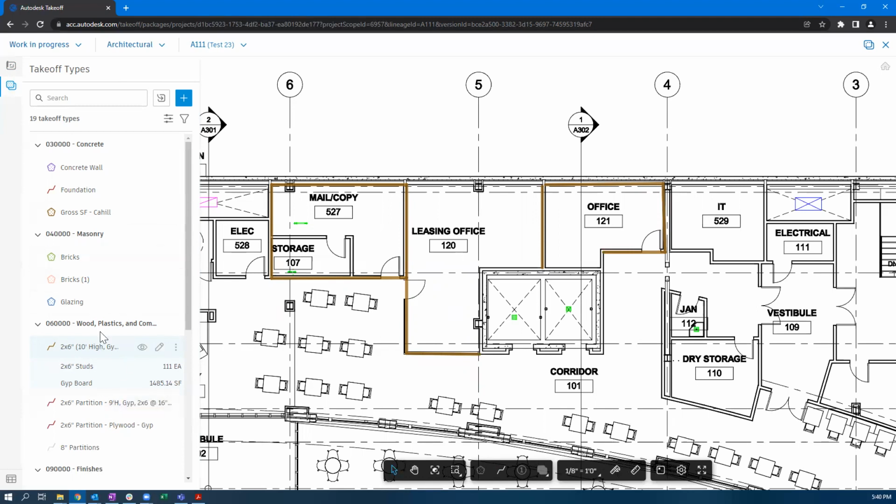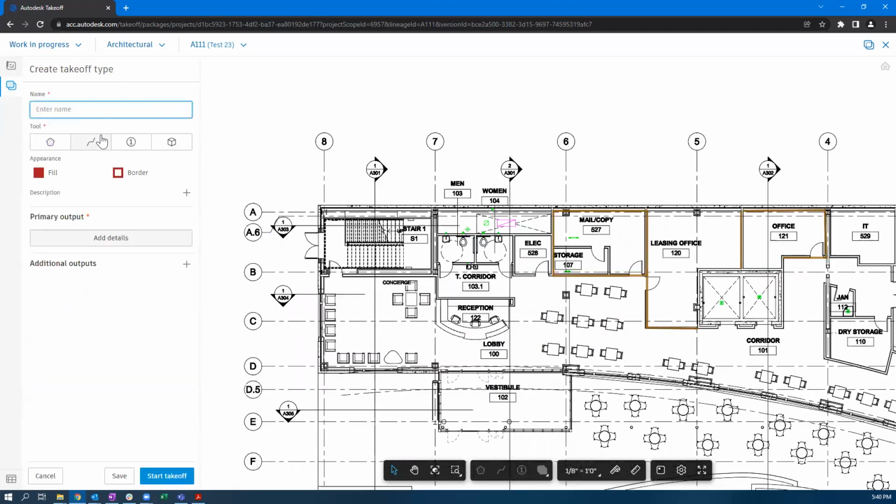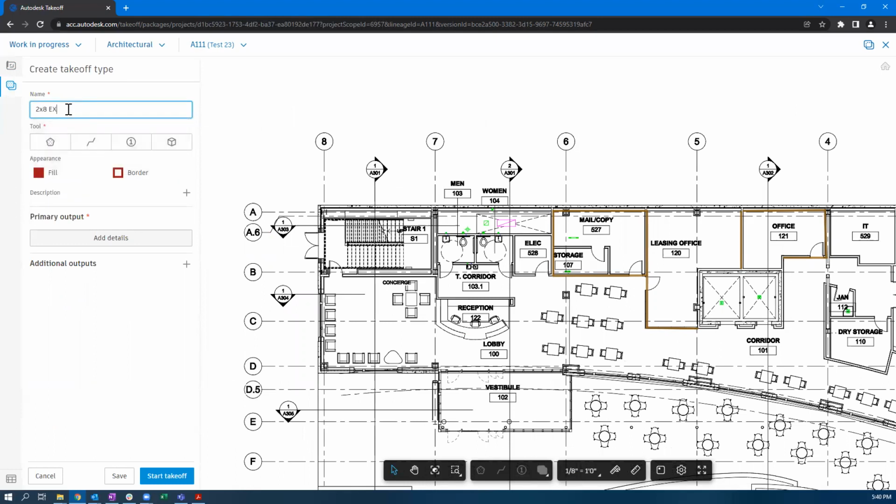In order to understand how we create a takeoff type, we might as well jump in there and do that. So let's create a takeoff type for the exterior. Let's say these are maybe 2x8, external, stucco.